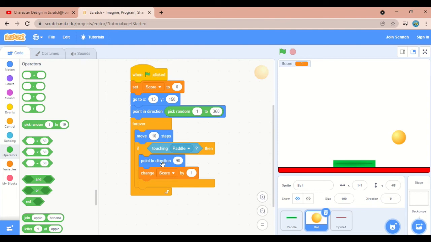Now point in direction. Now pick random, so go to operators, pick random value, put it inside, change it to -10 to 10. Okay, now let us try this.